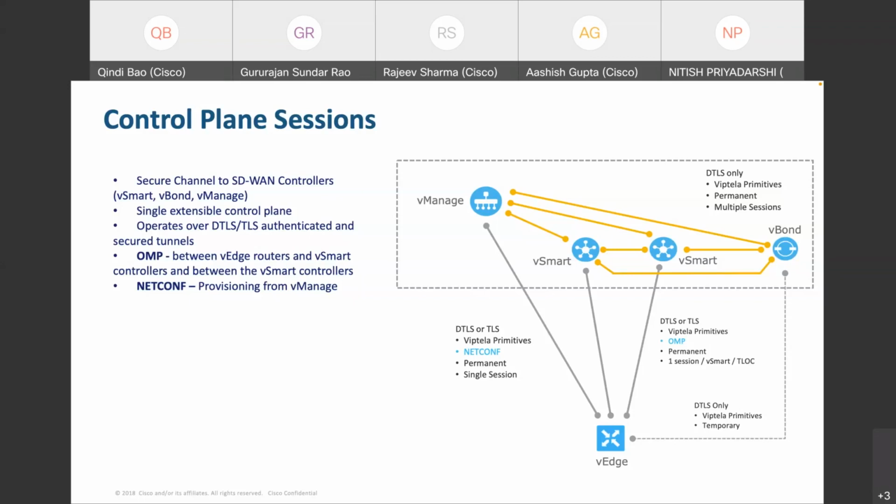OMP can be up on top of those connections. And of course, vManage uses this connection to push the configuration to the edge device by NETCONF. You can also see a dotted line between the VH and the vBond. As I said, that's a temporary connection. It is only used in the initial stage, and once all the control sessions are up, this connection will be disconnected.